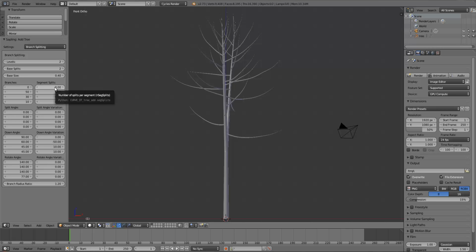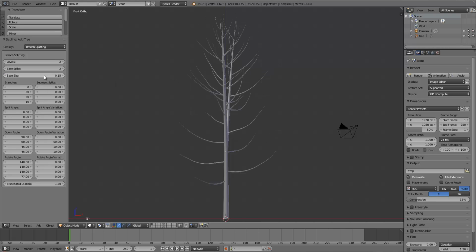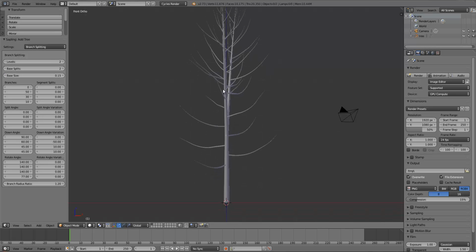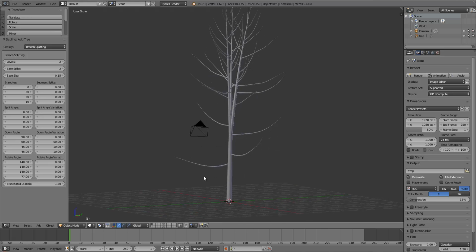And the very first thing I want to do from here is change the base size to 0.14. The base size, as you can see when I edited it, is basically the distance from the lowest branches to the bottom of the tree trunk. So right now it's at 0.4. If I lower that to 0.15, all the branches just sort of shifted downward, and they're a lot closer to the ground now.